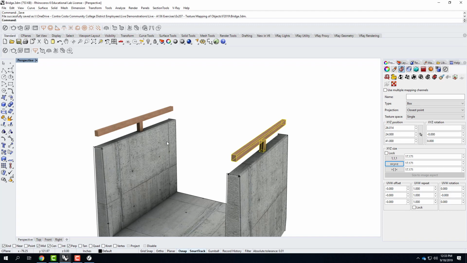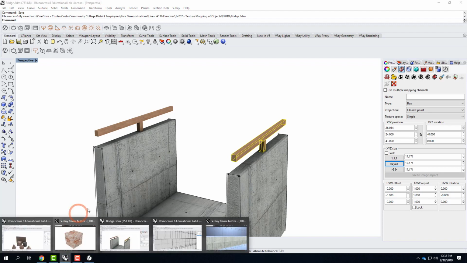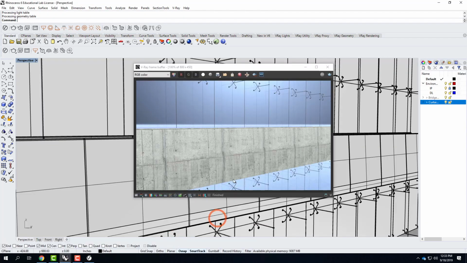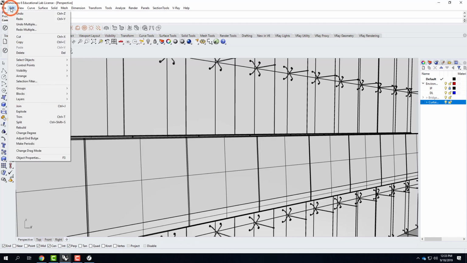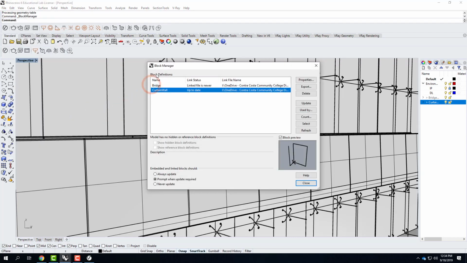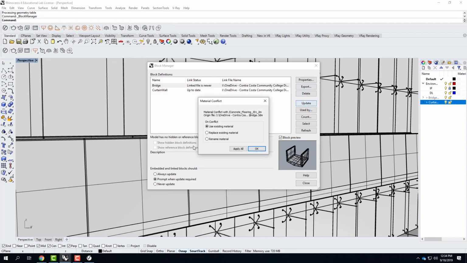So I did it in the bridge file. Then I can jump back to this file here where we did my rendering, and I can say, you know what, I want to update that bridge. Let's go to Edit, Blocks, Block Manager, and if I look at bridge, it says linked file is newer. Let me go ahead and update that.